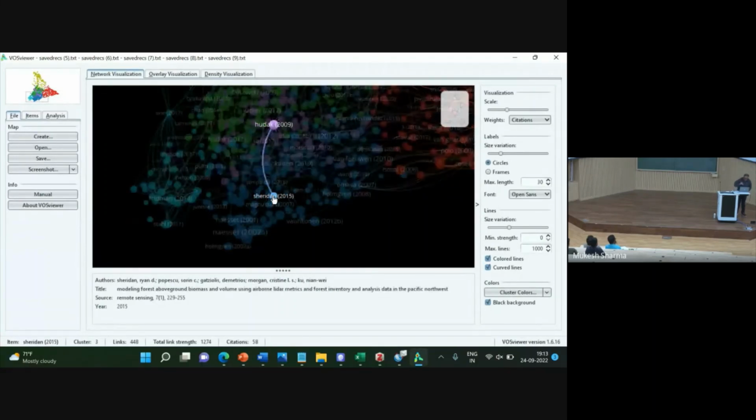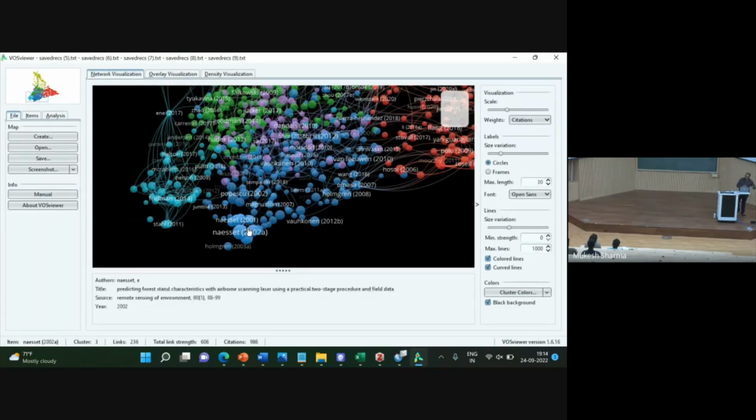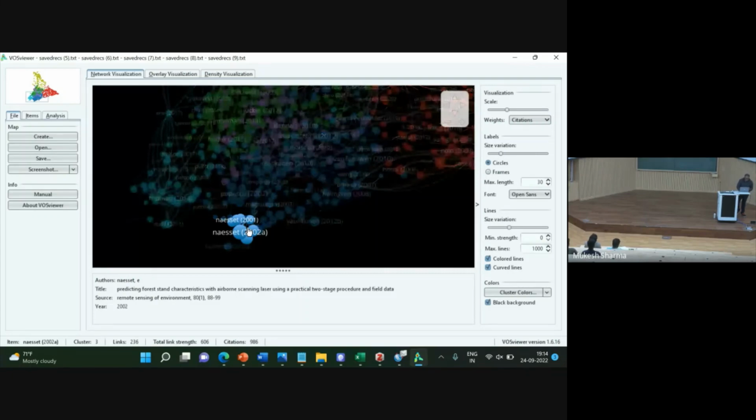this is about modeling forests. Now we are entering into the forests area, using airborne lidar. So we're looking at extremities. Extremities are a good indication of where that field lies. Predicting forest stand characteristics with airborne scanning laser using a practical two-stage procedure and field data. Fine. Now, if you look at this end, positional errors, modeling growing stock volume.